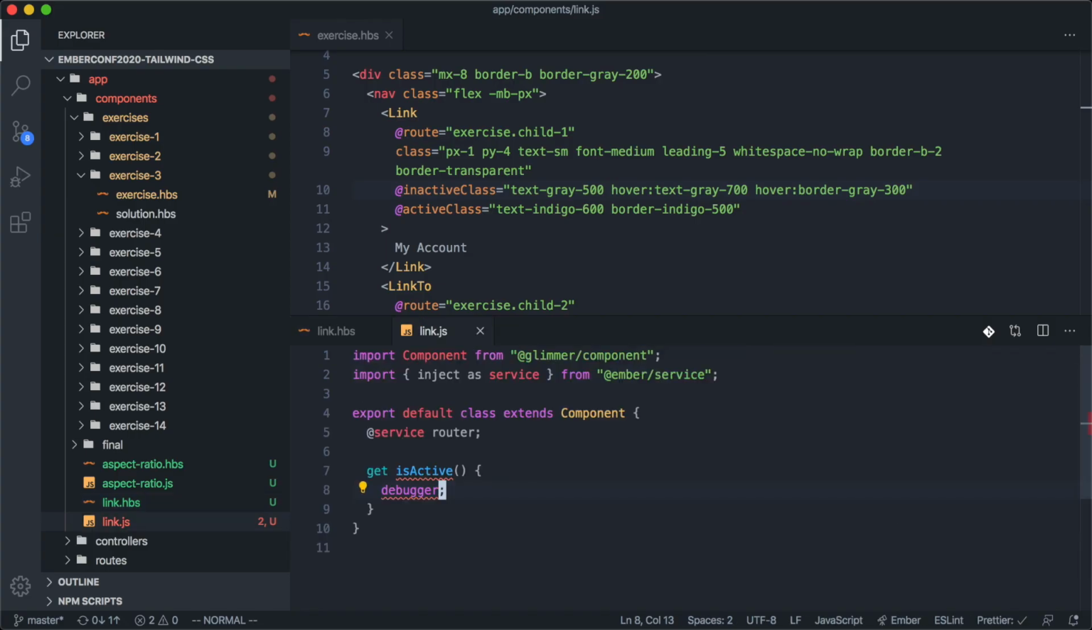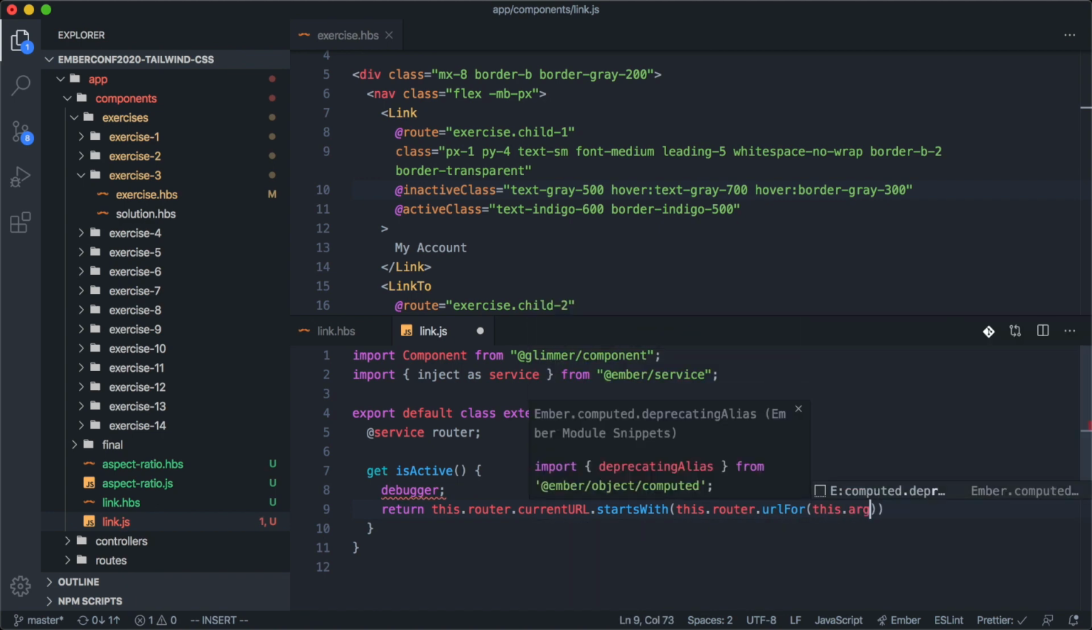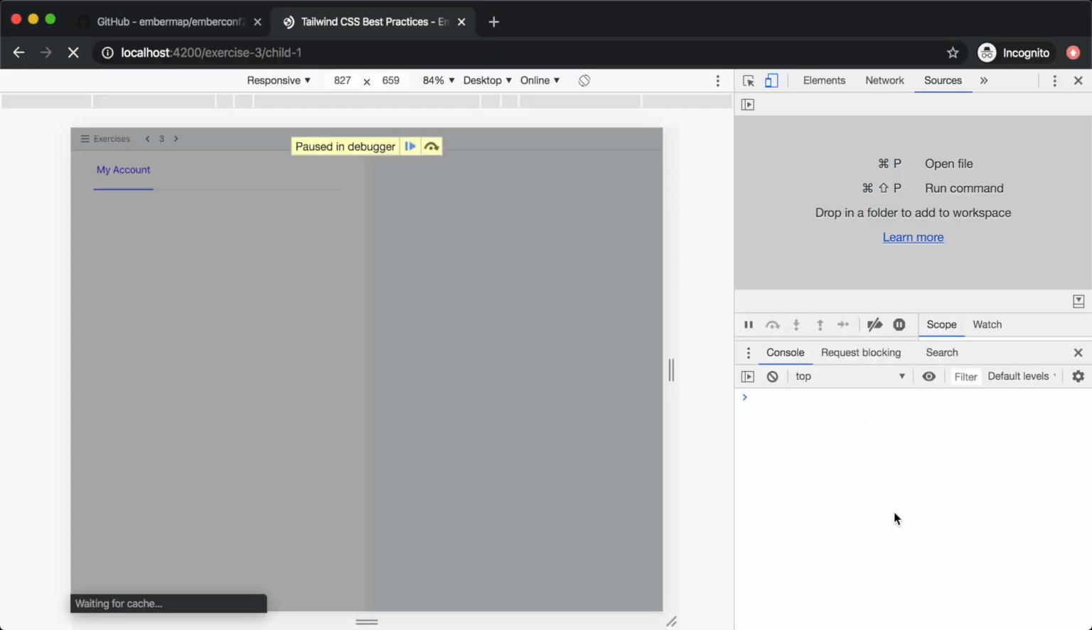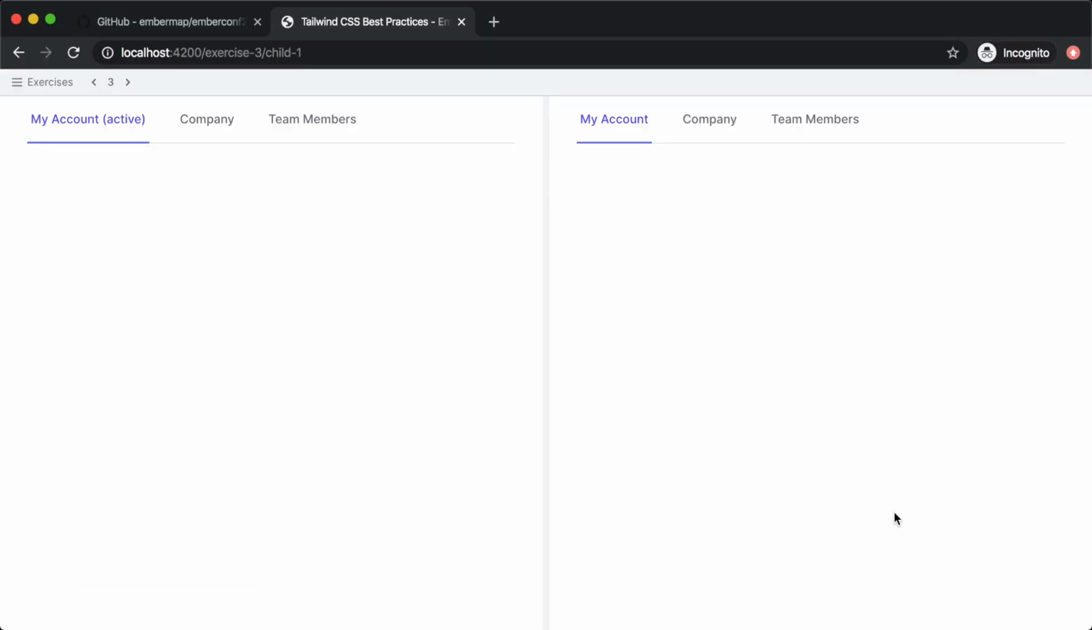So basically, if this.router.currentURL starts with this.router.url for this.args.route, then we know that this link is active. So now if we check out our app, we'll see we get a little active label here when our first link is active. So we know that property is working.